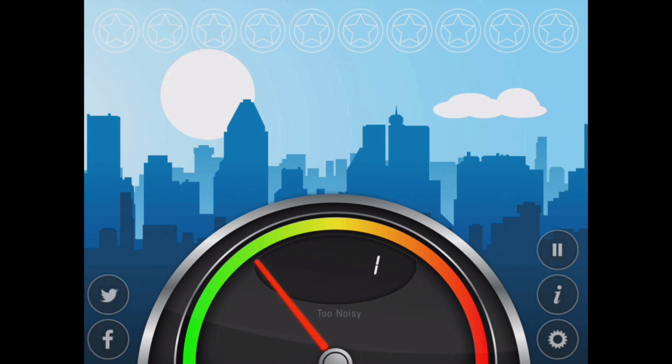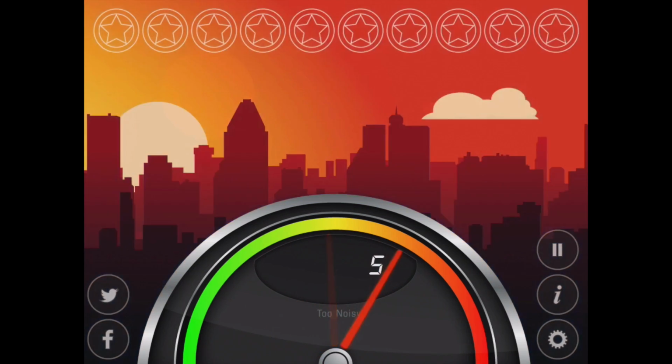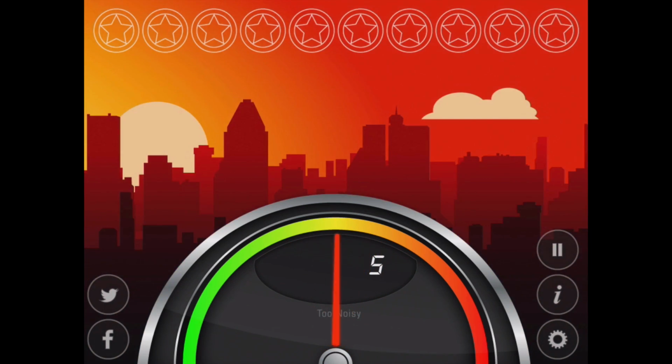Now, as you can see, the dial goes up if I speak louder, and it goes down if I speak quietly. We can actually change the sensitivity levels of that by hitting the cogs over here. As you can see here, we have some different sensitivity levels. At the moment, I'm on a class setting, but if I wanted to do a lesson where everybody has to be absolutely silent, I can tap on silent. And as you can see here, even if I whisper, I can very easily set it off.